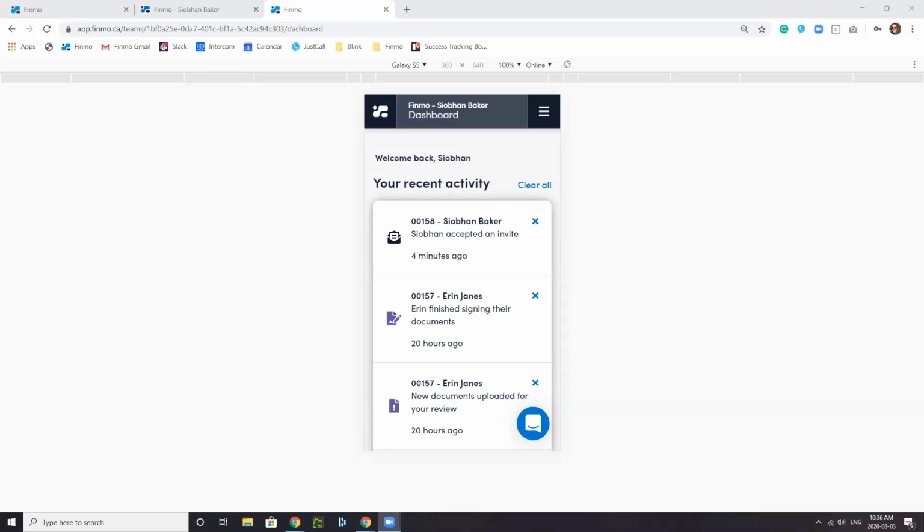So to get started, all you need to do is go to finmo.ca on your smart device. The great thing about Finmo is that it's mobile friendly, so you do not have to download a mobile app to use Finmo on your device. So once you log in, it's just going to work the same as if you logged in on your computer.